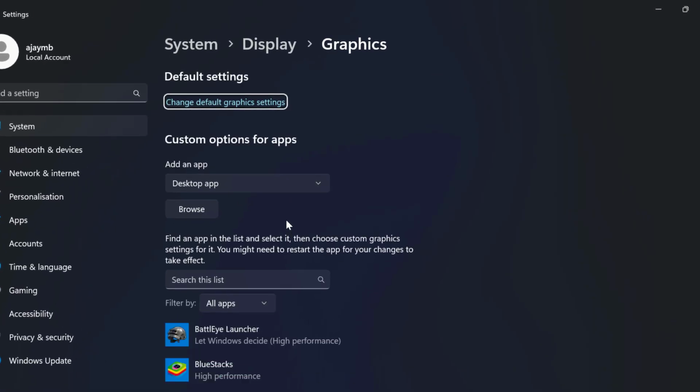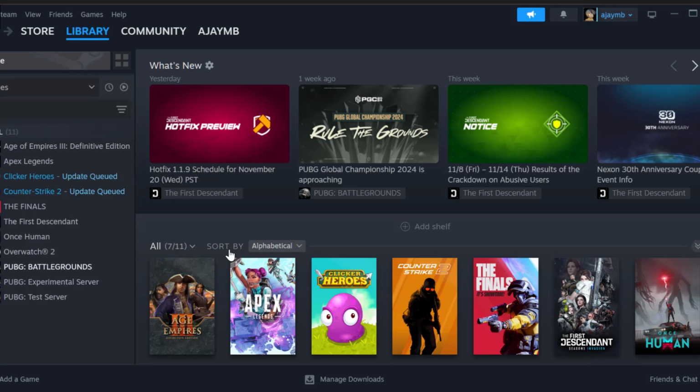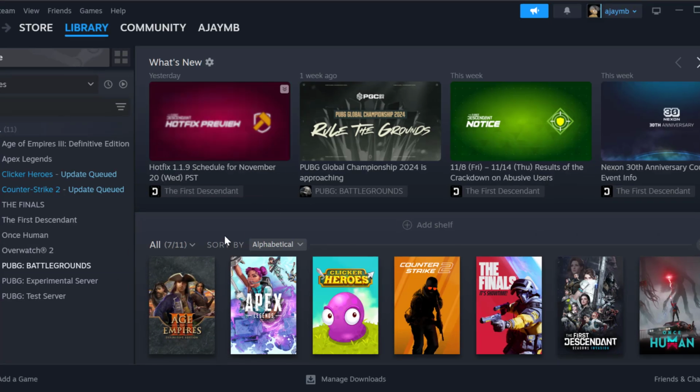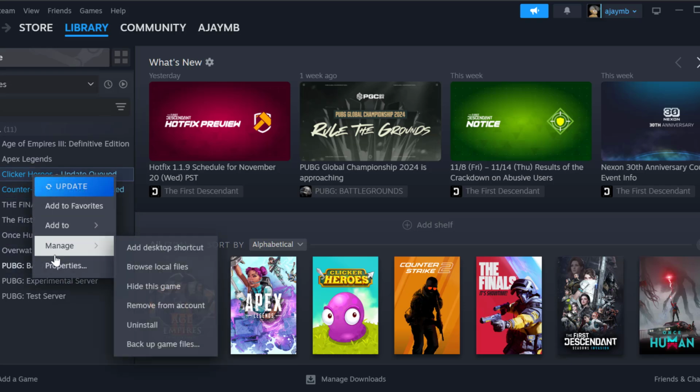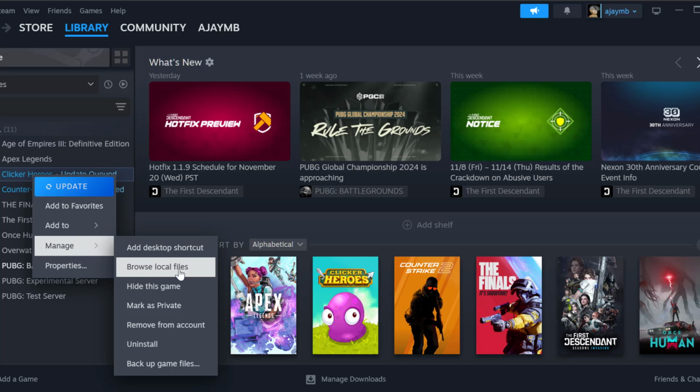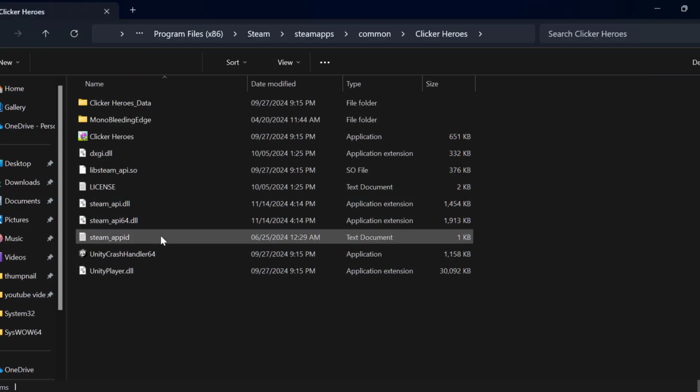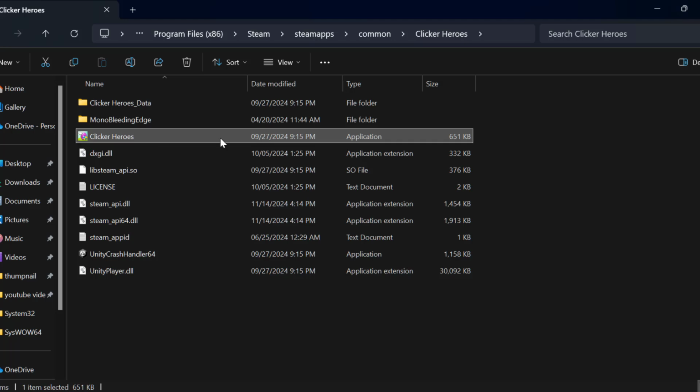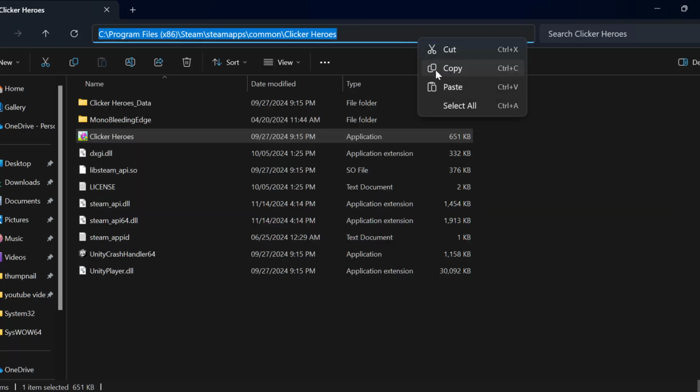Now you just need to open the game launcher to navigate to the file location. For example, I'm going to use the Steam launcher. Just right click on the game, select manage, and select browse local files. Navigate to the game's exe file, just find it. After that, just copy the file path, just like this.